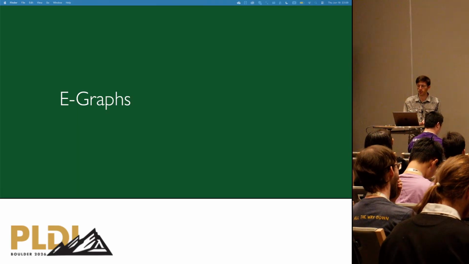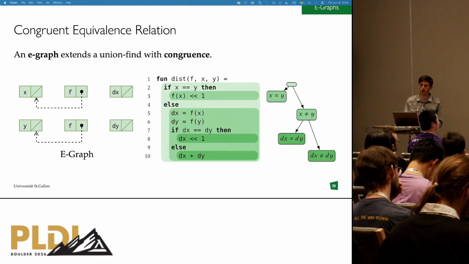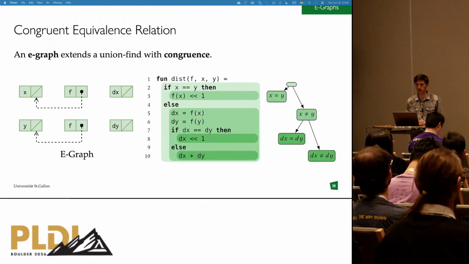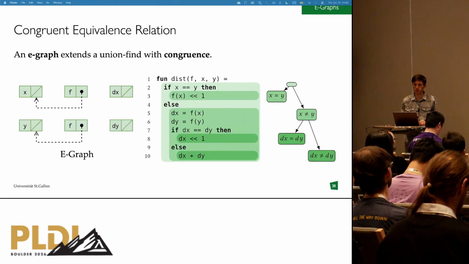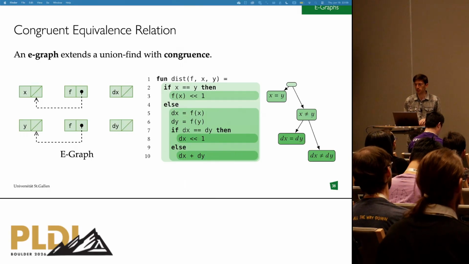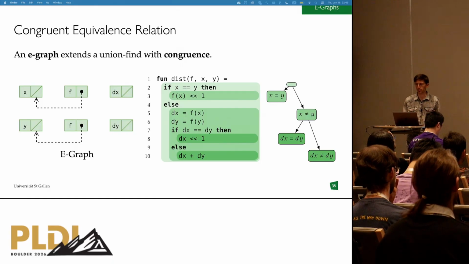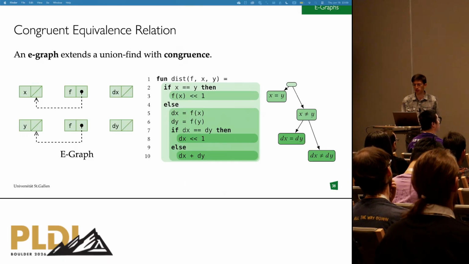And then when we reason about programs like this list function, we are also dealing with a function argument f. And if the functions are pure, then we have to deal with congruence, which basically means that we know that for equal input, a function must produce equal outputs. And the traditional way of doing this is using an E-graph.